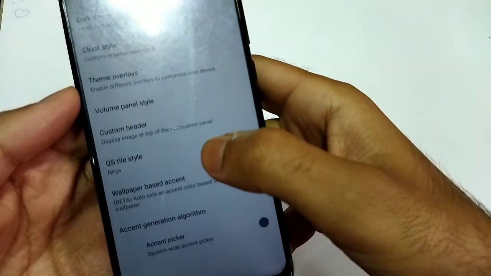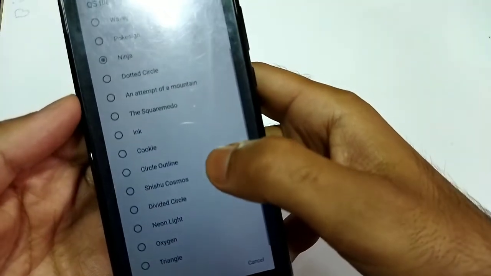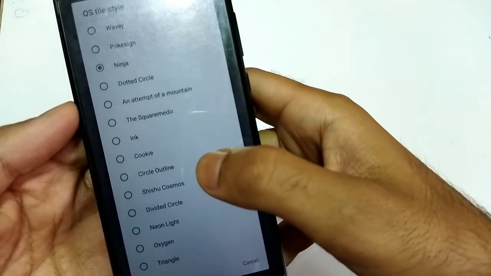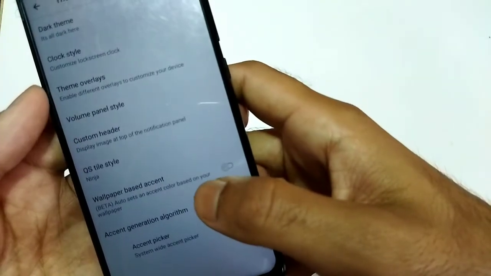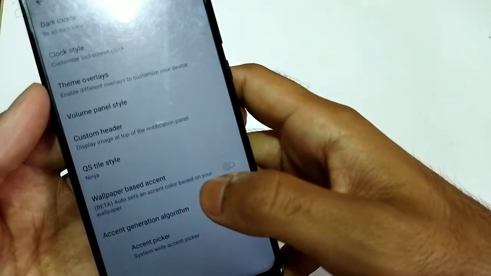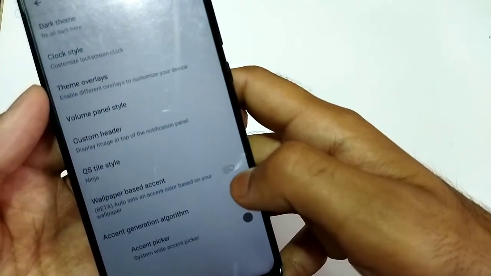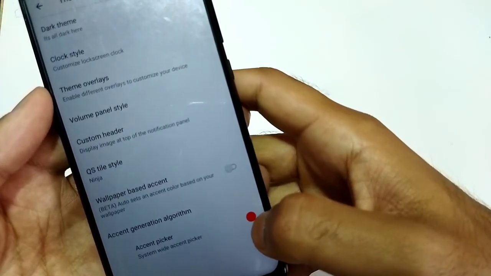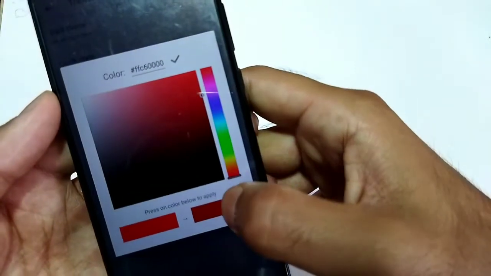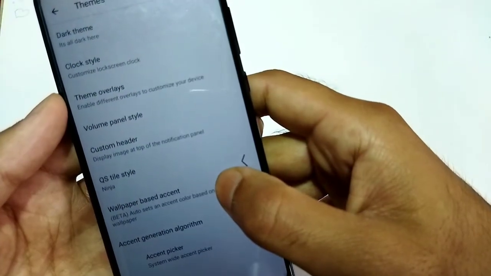Now guys, another setting here is QS tile style. You can also change the QS tile style here. You can also set ink, cookie, circle outline, and etc. Now the other option here is wallpaper based accents. If you turn this on, then the colors will be set automatically based on the wallpaper. Accent generation algorithm. You can also set the accent picker here. Now guys, this was all about the themes.